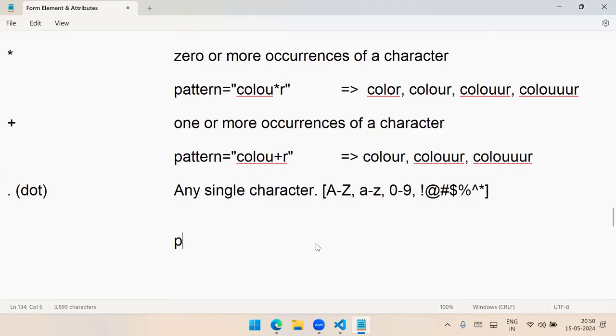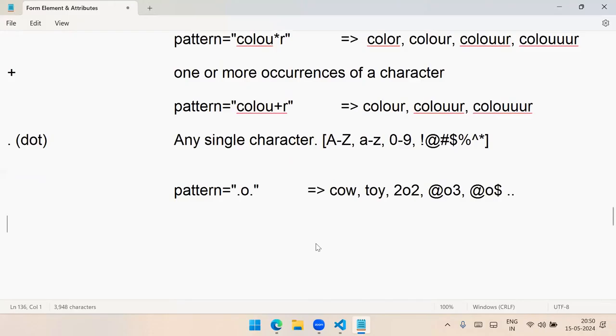For example, you write pattern is equal to dot O dot. What will it allow? Cow, toy, 2O2, @O3, or @O^$, like that. All these are allowed. Anything you can configure and define. We can use it anywhere. Suppose I define the pattern as .at, then it allows cat, bat, 1at, @at, like that.